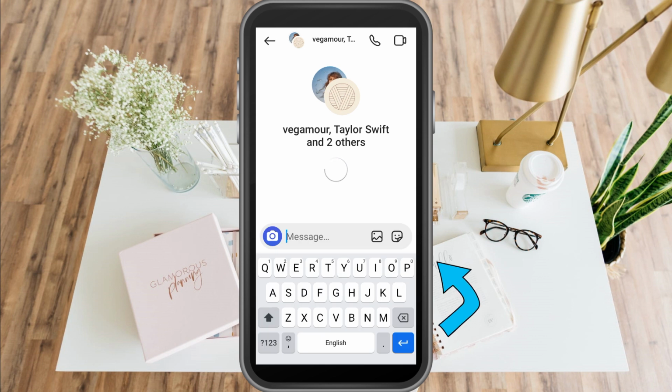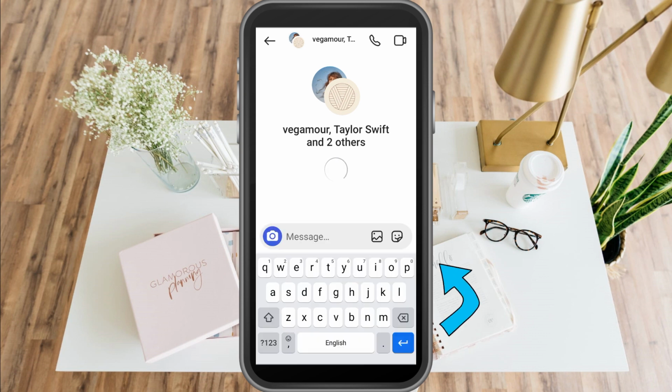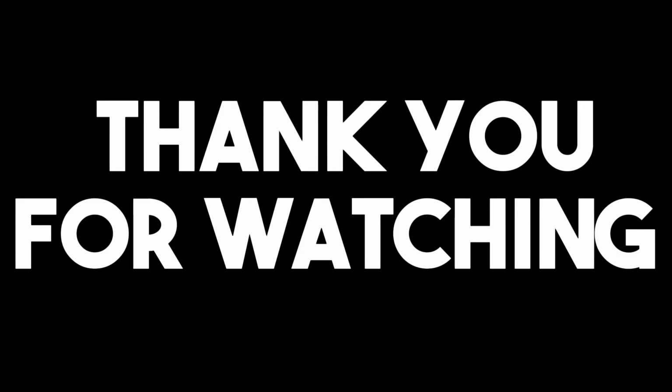You can add a picture, you can add a file from your gallery, and then tap send. And that's how easy it is to create a group on Instagram.